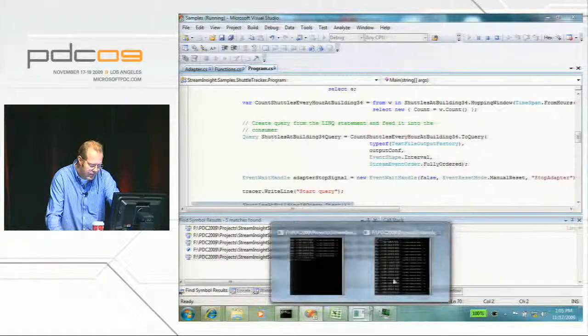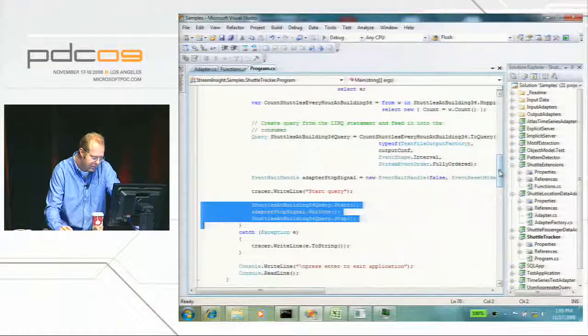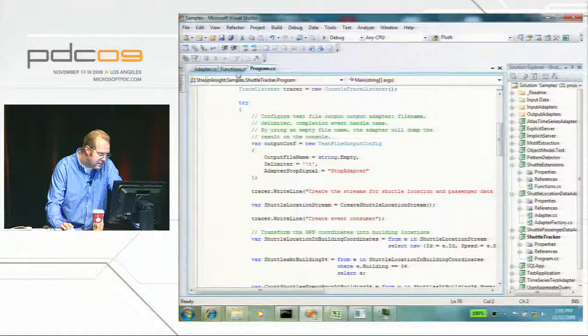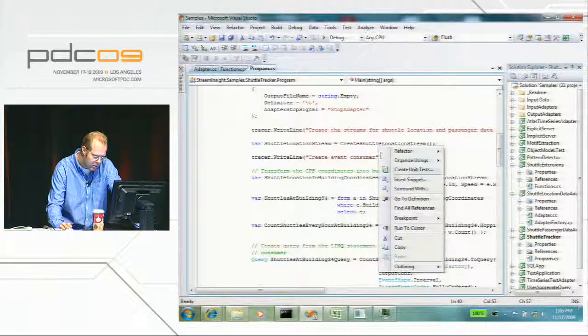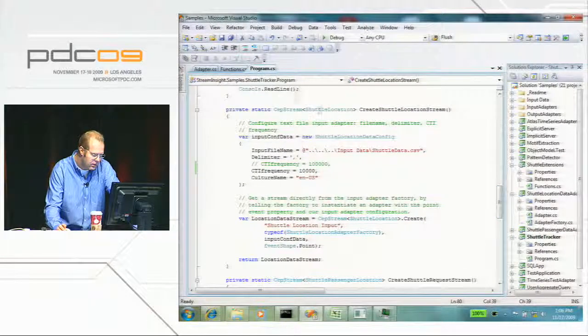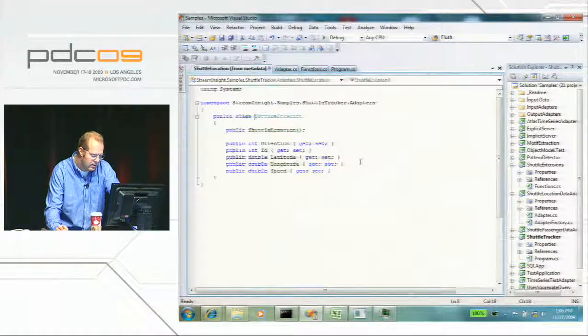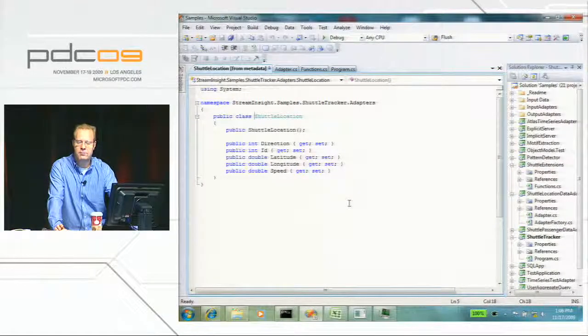Let's have a quick look into the guts of the application. First of all, let's have a quick look at our input definition. Our input definition is done with this function. The event data is defined with this .NET class, which basically reflects the various columns that we've seen in the Excel spreadsheet. We have a direction, an ID for the shuttle, the location information, and the speed.